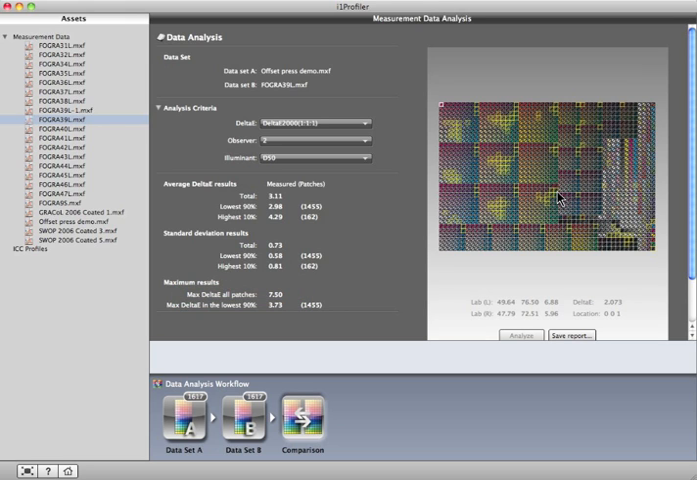Also, here under maximum results is the max delta E in the lowest 90%. That's looking at the best 90% of our patches. The highest delta E of the best 90% of the patches isn't that good, 3.73. Of course, your specific tolerance is what will determine how good these results actually are.